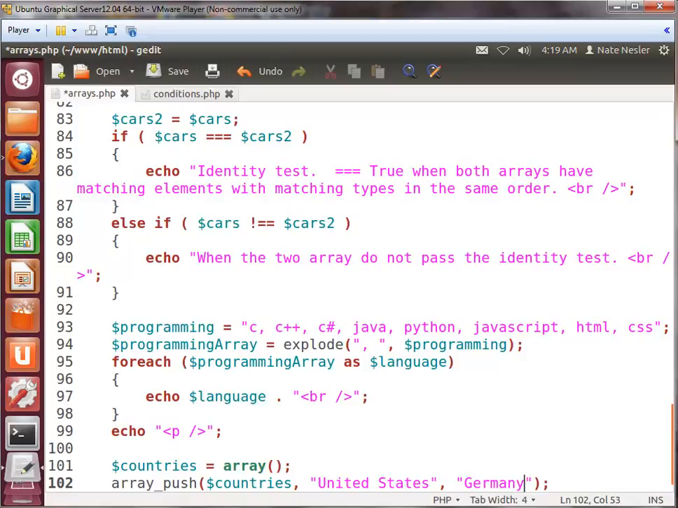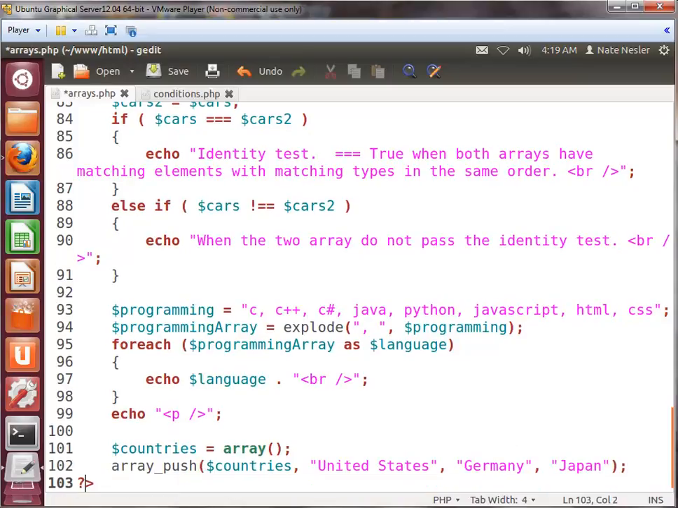Germany, Japan. Yeah, I'm out of room. All right, I'll just do 3. That's good enough. After I'm done running this, I will have all 3 of those elements in this array, and I can prove it.